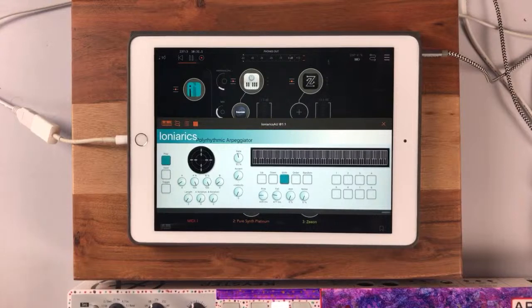Yeah, so this is a polyrhythmic arpeggiator. Oh, hey, people watching now. Hello, everybody. It's a polyrhythmic arpeggiator, which will do some very, very cool stuff indeed.